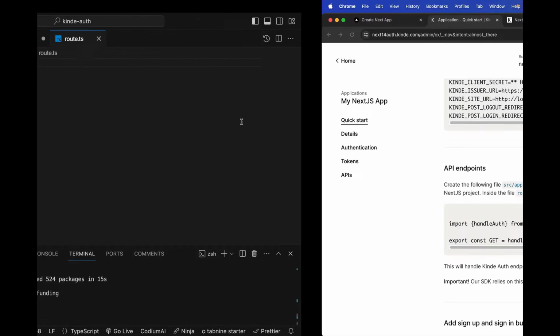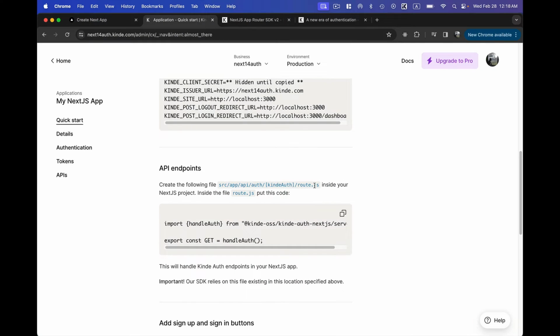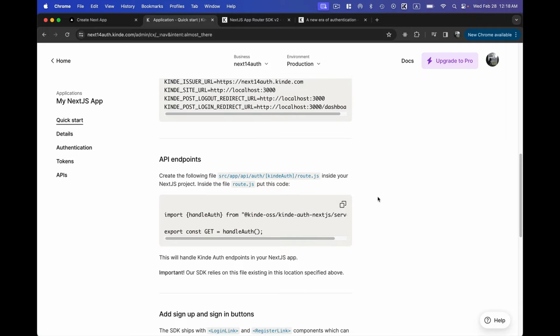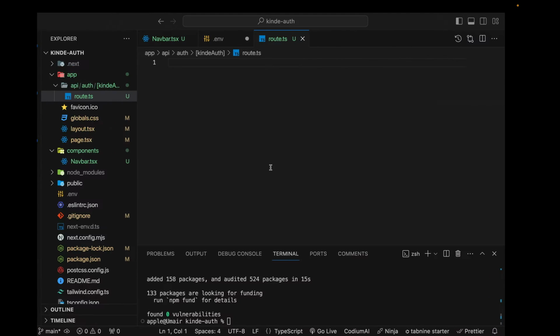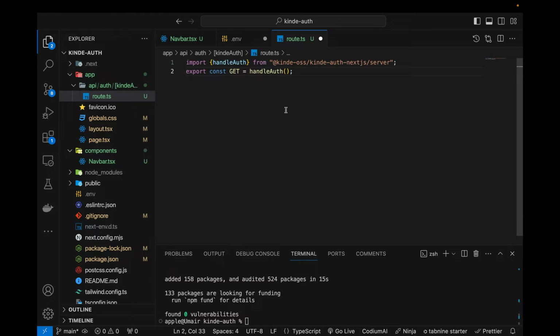Is this the file? Let me verify. Yes, route.js. We are using TypeScript, so I've written a ts file. I need to copy this. Let's go and paste it. Make sure it is not showing any error.